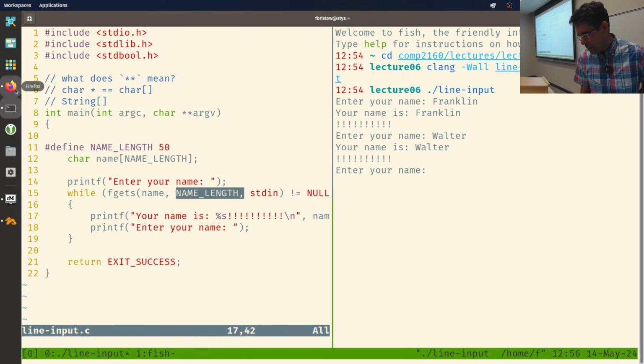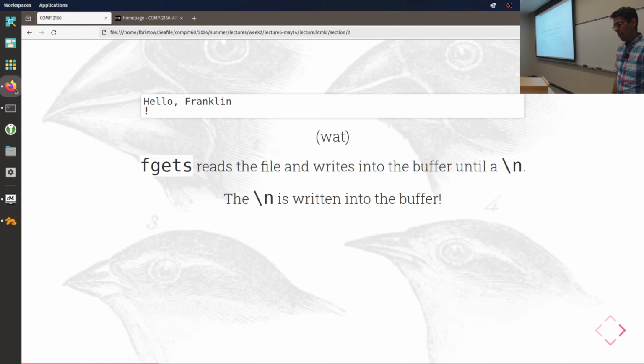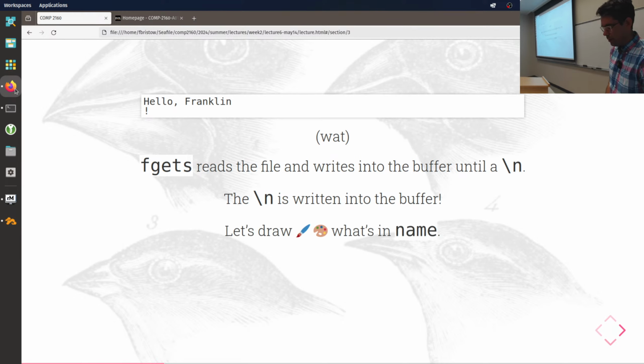When it reads up until a newline character, so my name, Franklin, has 8 characters, which is much less than 50. When I press enter, the newline becomes part of what fgets is reading. So it's reading FRANKLIN, newline character. The newline character is also written into the buffer. So the very last character that we've got in here is going to be that newline character.